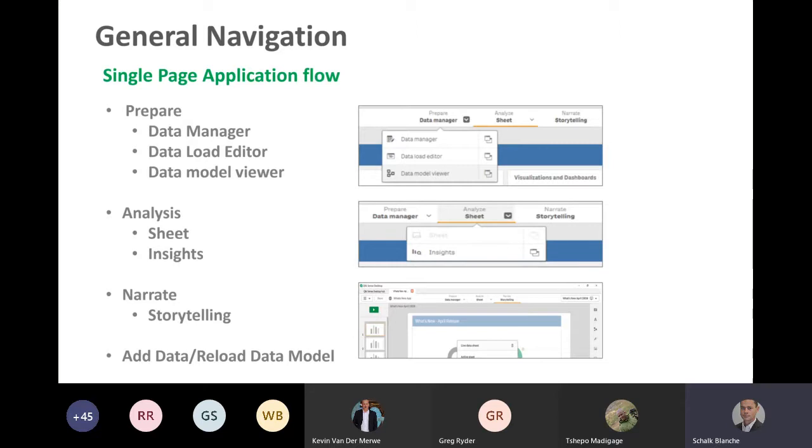And then for the contributors that have started working with the February and April release, while you're in edit mode, if you look at your fields option from your assets panel, at the bottom of your fields option, you have an option to either add data or just to simply reload the data model. Yes, in your edit mode, there is a refresh or reload data option. So you don't have to go to the load editor or to data manager to reload new data every time. You can actually do that from your edit mode.